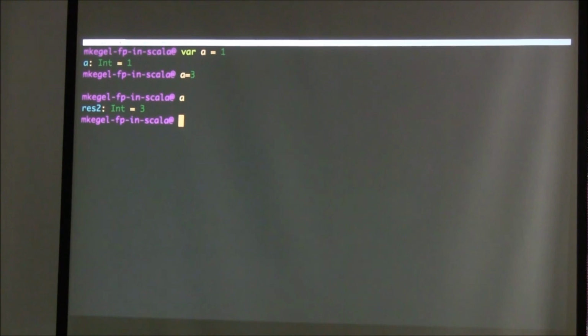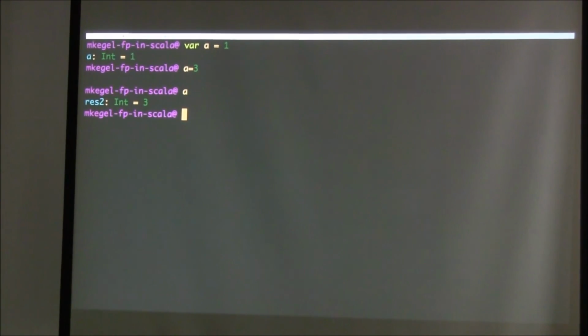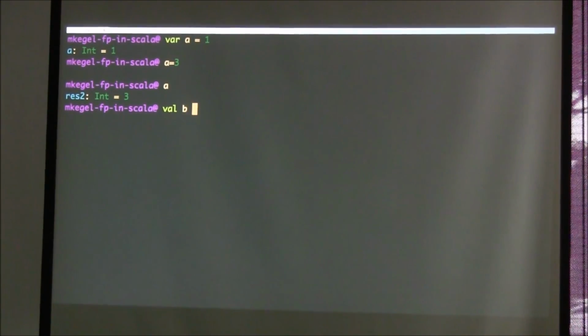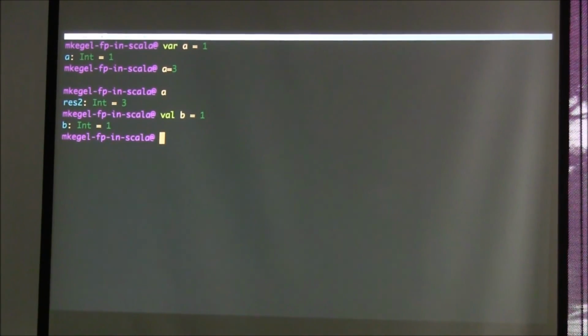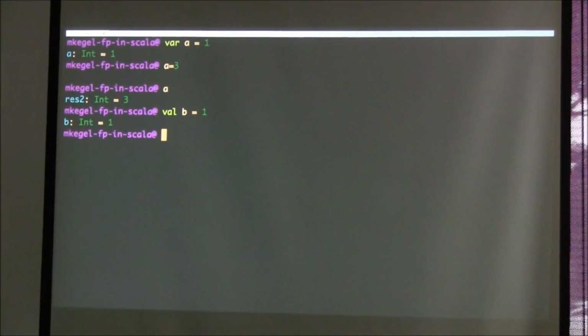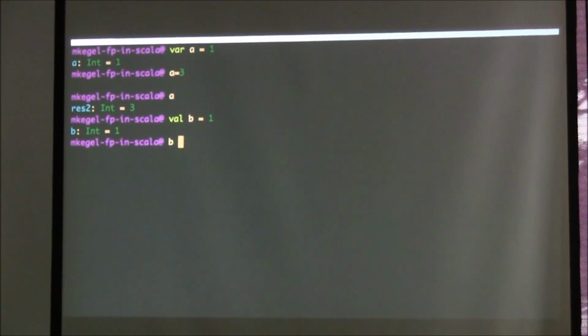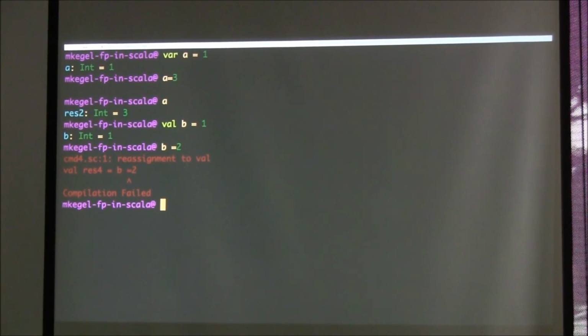So in functional programming terms, we would have single bindings. So we would be able to say val b is 1. And what val does is it says if you ever try and bind to this again, that's an error. Reassignment to val.